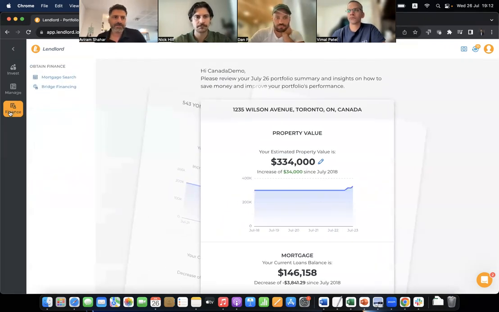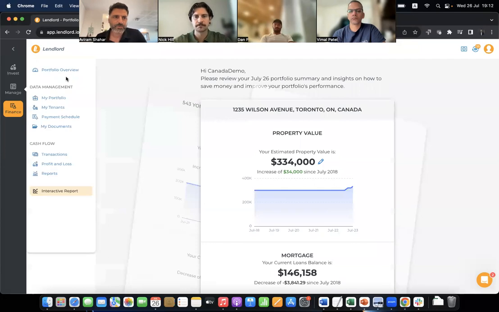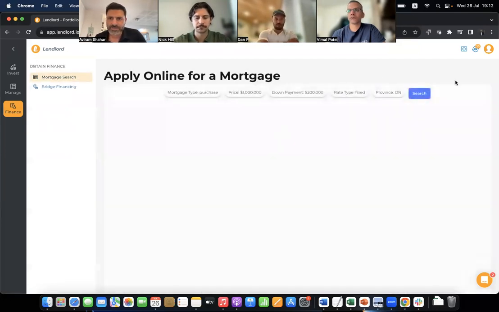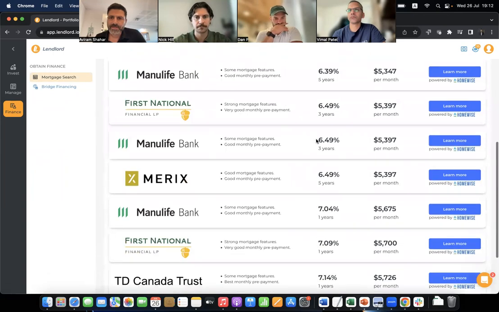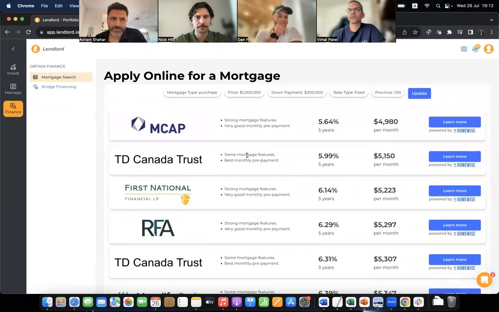And the last area is the finance, which we now provide only mortgages using HomeWise, which is our mortgage broker partner on Lendlord. So you can see rates and apply online. And soon we're going to launch bridge financing, short-term loans with another partner. So stay tuned.